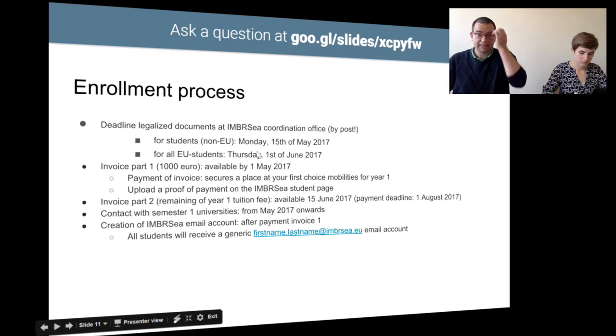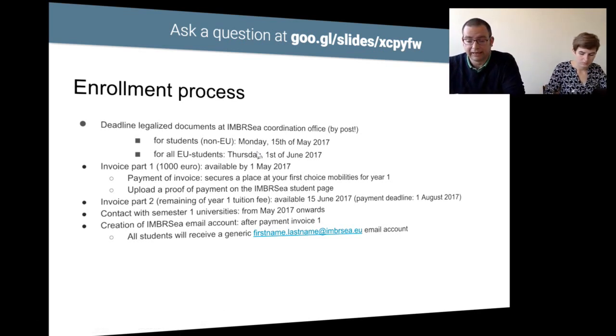The enrollment process, a few words on that. So, as you have read on the website and the moment you applied, beside the online application form that you sent in, we also will need legalized documents by post, so the actual hard copies at the IMBRSea coordination office. So for non-EU students, the deadline for this is the 15th of May 2017. So that's already within 2 weeks from here. So we highly recommend you to start the process to deliver these documents.